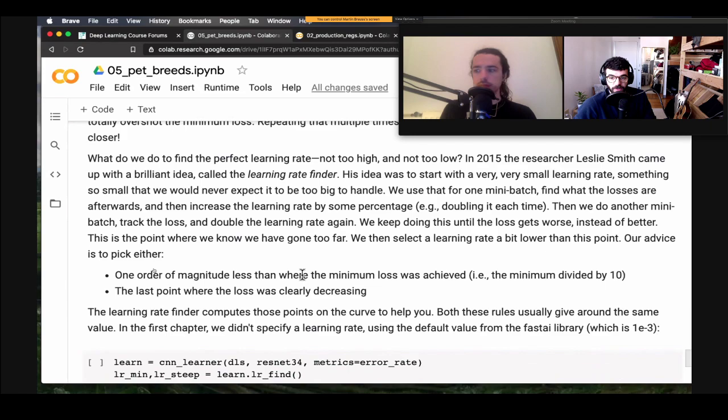What do we do to find the perfect learning rate? Not too high and not too low. In 2015, the researcher Leslie Smith came up with a brilliant idea called the learning rate finder. This idea was to start with a very, very small learning rate, something so small that we would never expect it to be too big to handle. We use that for one mini batch, find what the losses are afterwards, and then increase the learning rate by some percentage. For example, doubling it each time.